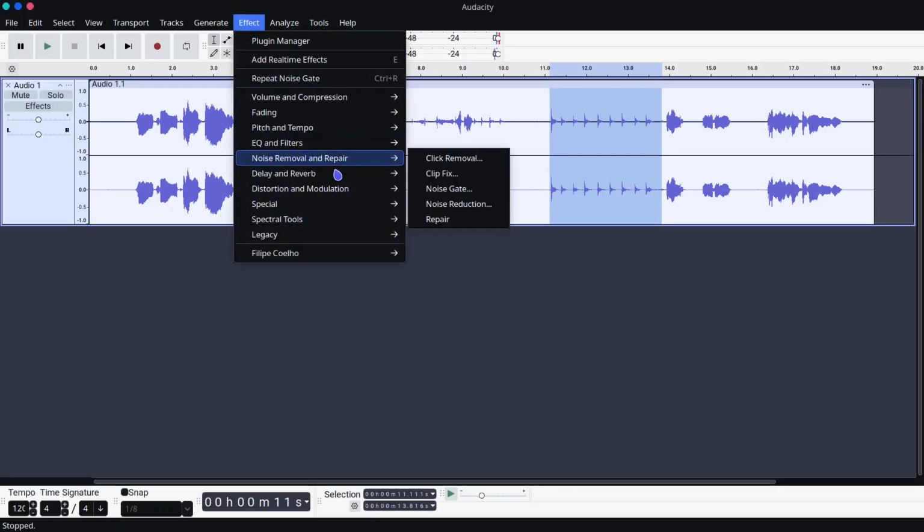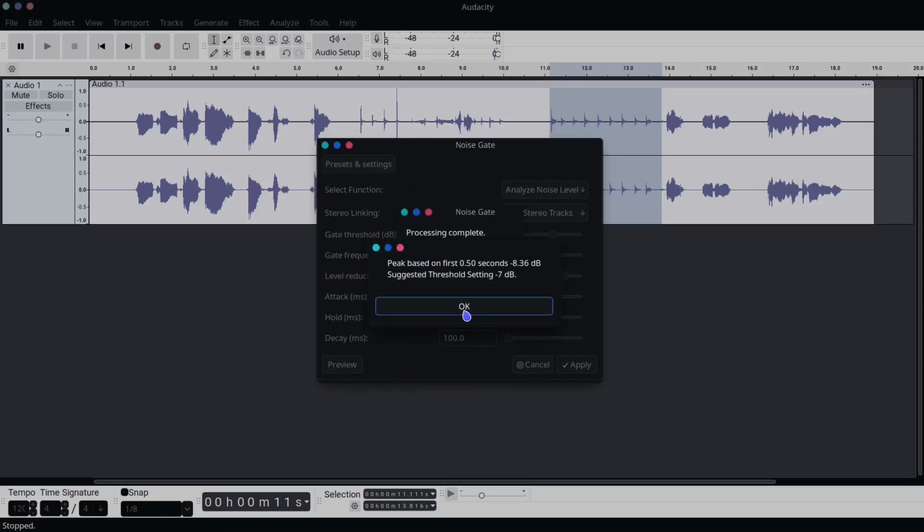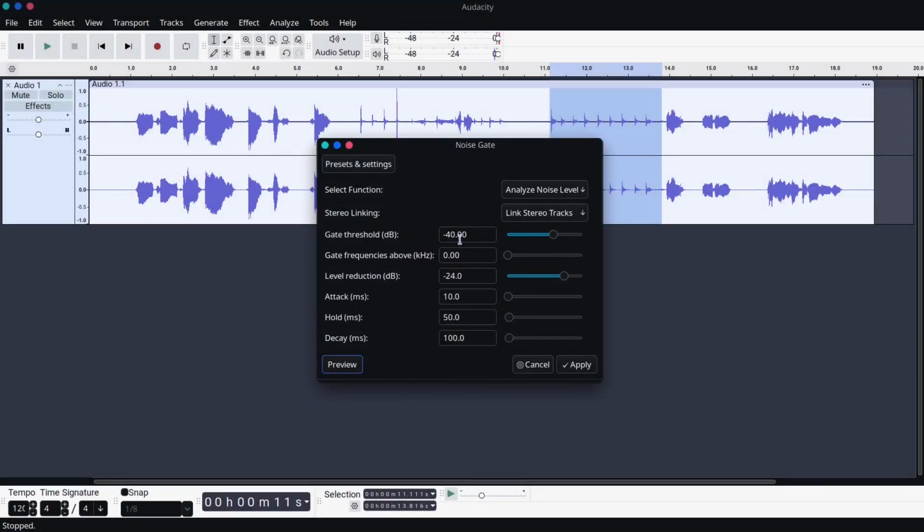Analyze, no. Noise gate, gate function, analyze noise level, length stereo, whatever. Preview, peak based, plus 50 seconds. Threshold frequency setting minus 70. Let's go. Threshold frequency minus 7. Minus 7. Let's go gate. Let's go preview.